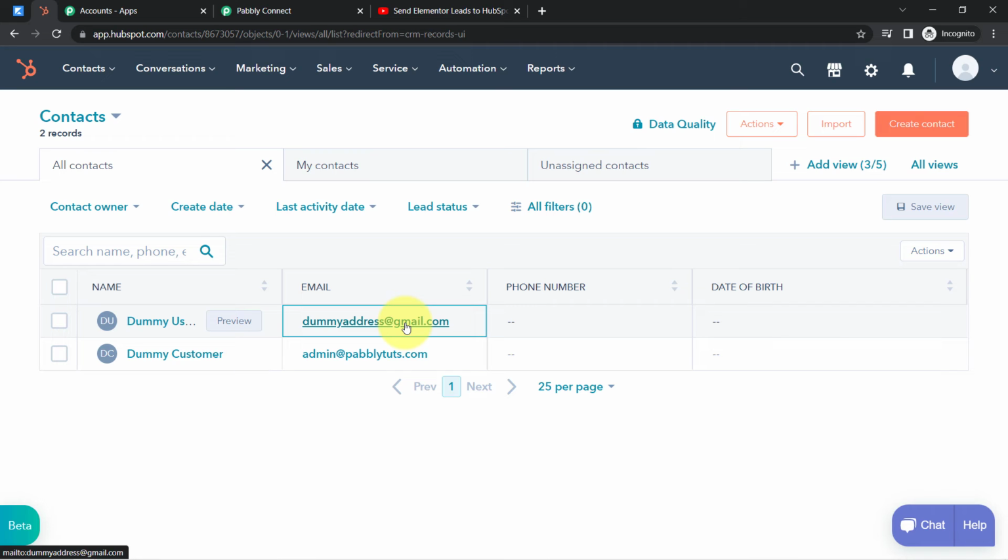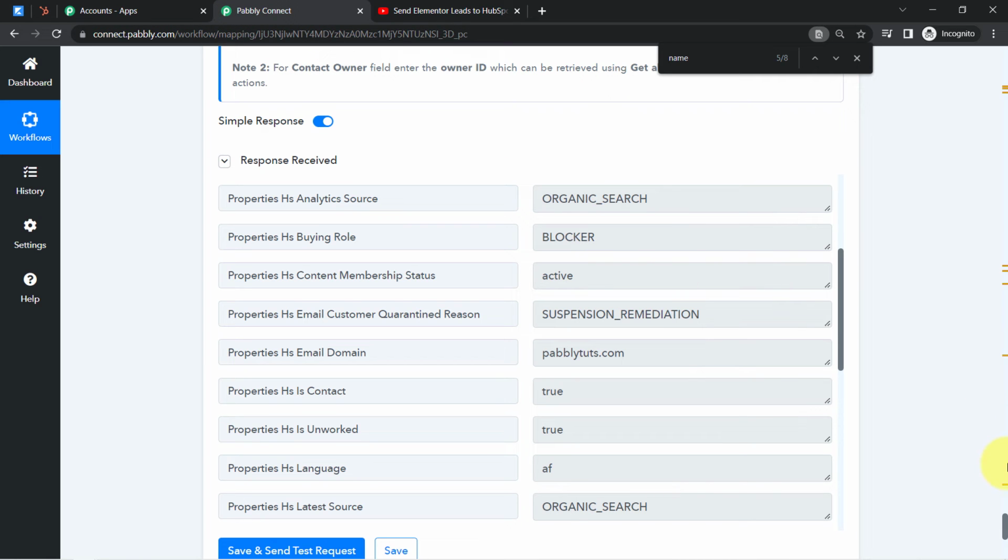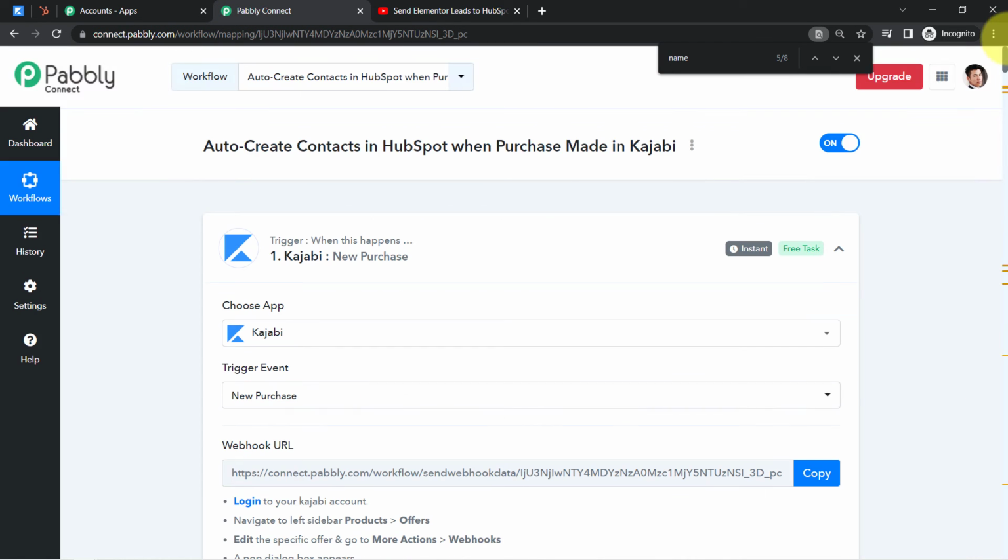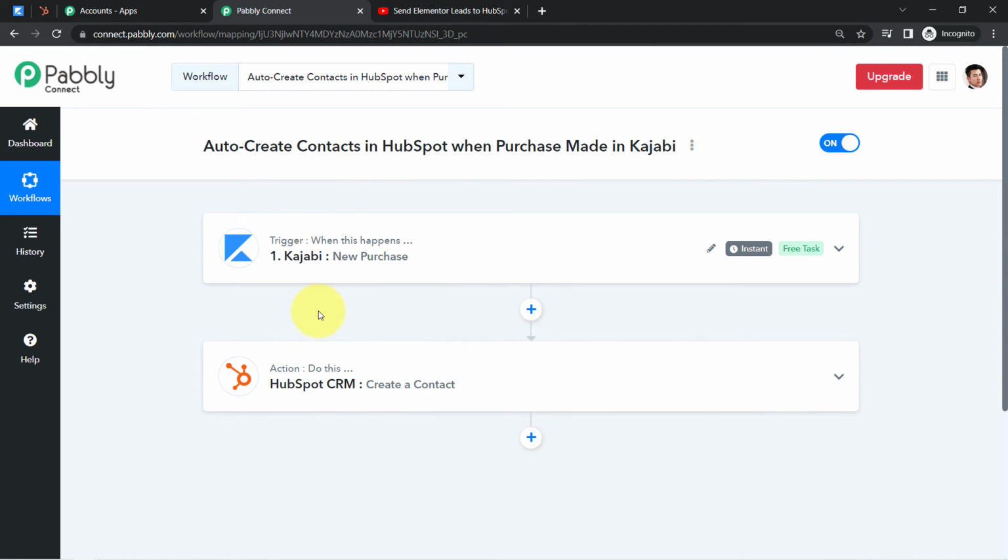So this is how you just need to set up this automation inside Pabbly Connect just once, and after that everything will work in the backend. Pabbly Connect will take care of all the tasks in the backend.